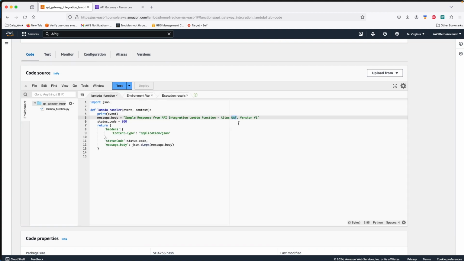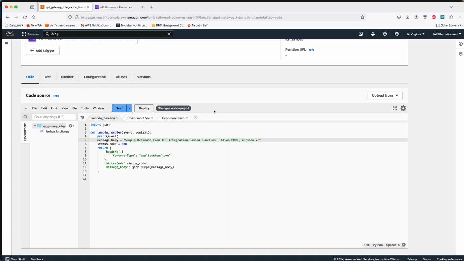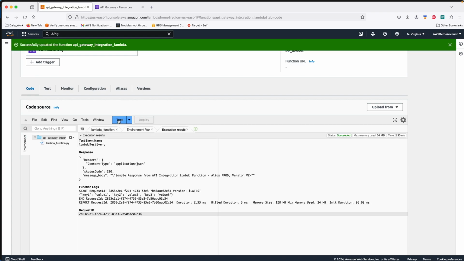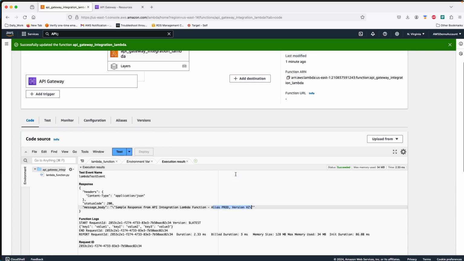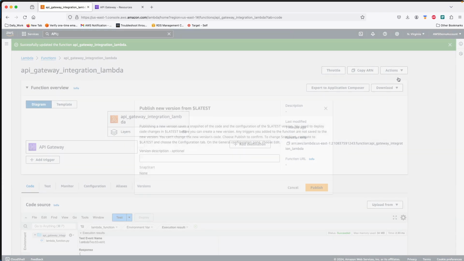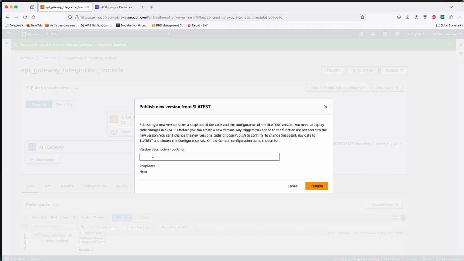Now from here, we are going to create prod and maybe version v2. We'll save the change, we'll deploy and test. Yes, alias prod and version v2. Now again, we'll go to action, publish version, and this will be my v2 version. I'll publish.